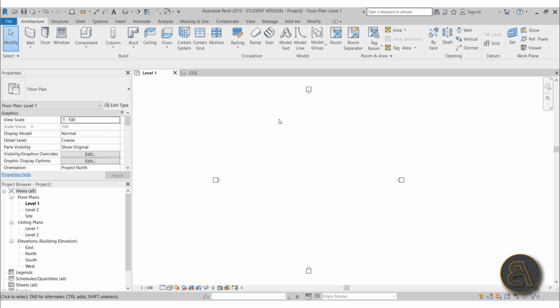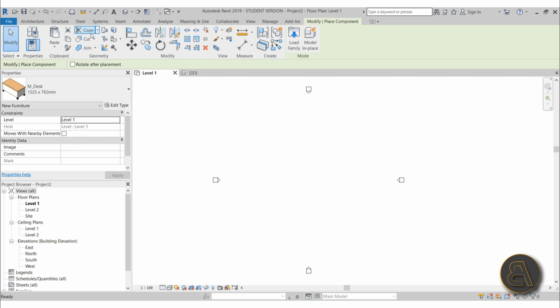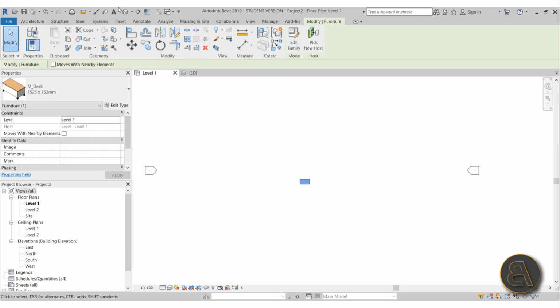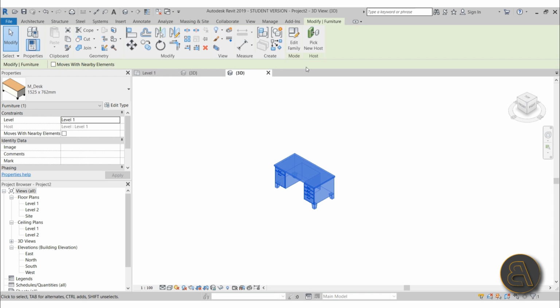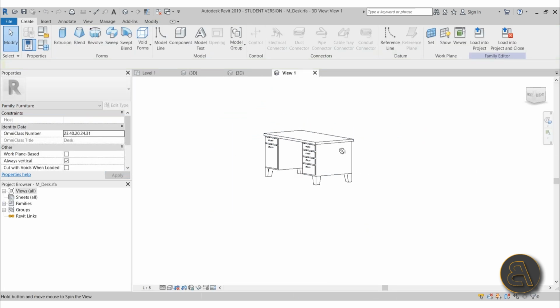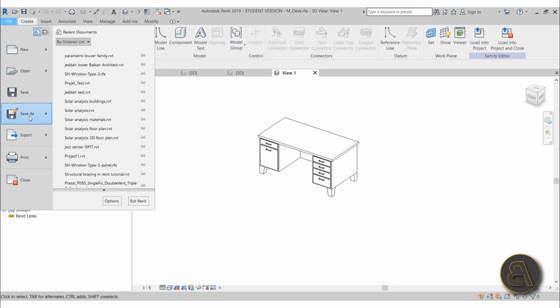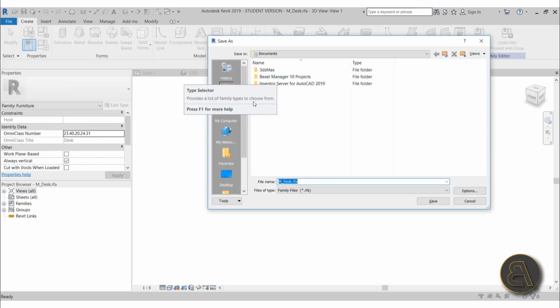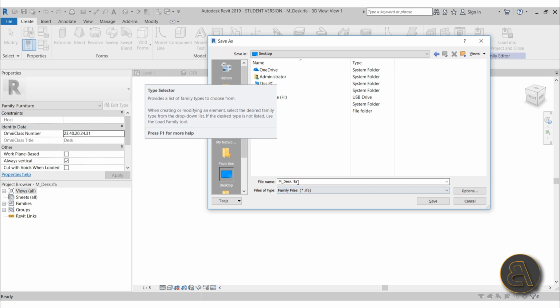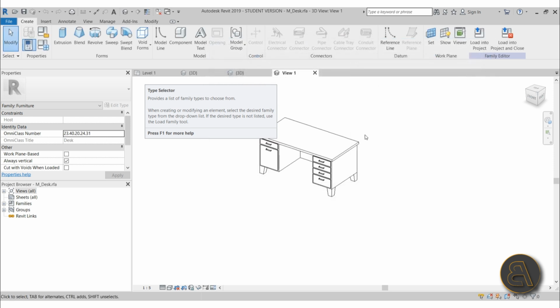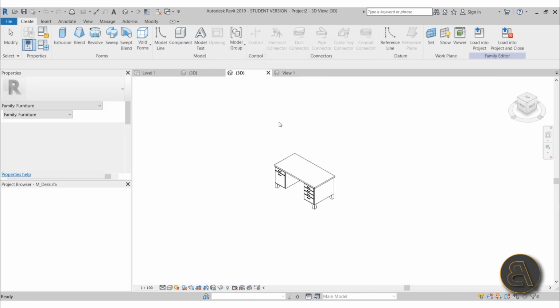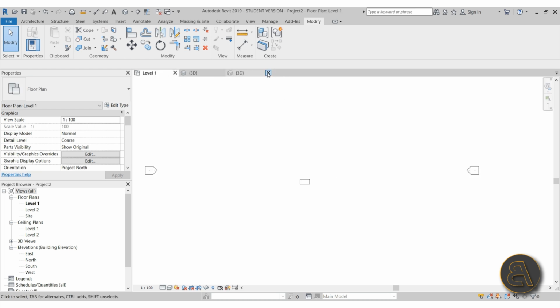Now, that doesn't necessarily mean that they can only be used within the project in which they're built. You can share these system families, just not as simply as sharing regular families. So if I select this desk, I can go into edit family, and here we have that desk family, and I can go over here to save as, and save it as a family somewhere on my computer, maybe on desktop, and then I can share that file with somebody else. Now, system families work in a different way. I'm just going to cancel out of all of this. I don't want to save any changes to the desk.